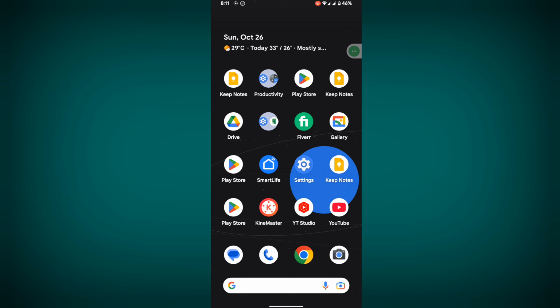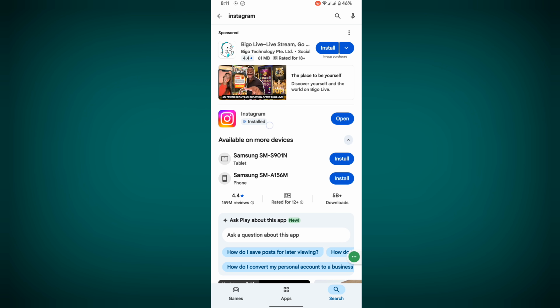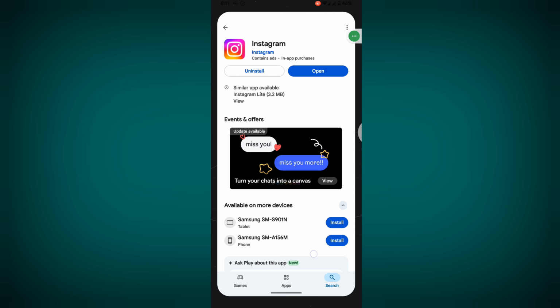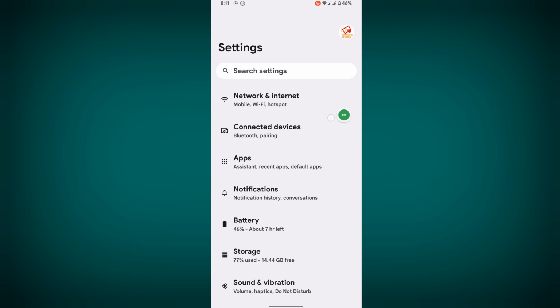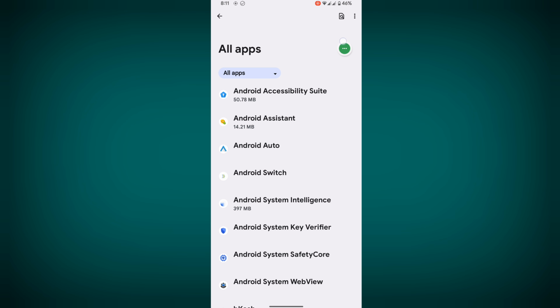In this video, I show you how to fix Instagram drawing option not showing or missing problem. For fixing this problem, go to Play Store, search for Instagram, tap on it, update your Instagram if any update version is available. Now go to settings, then go to apps, then go to see all apps.